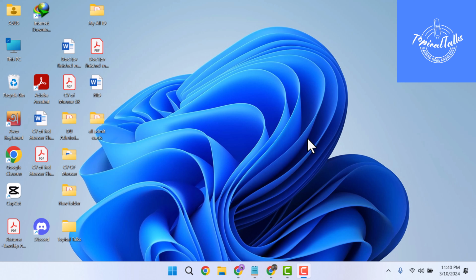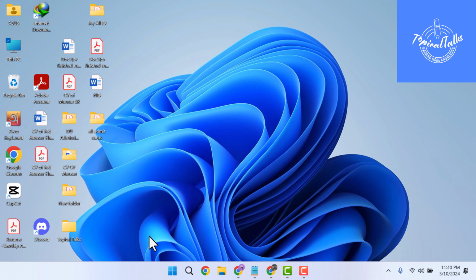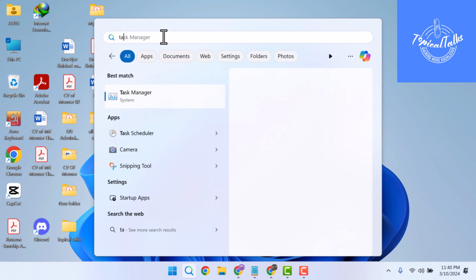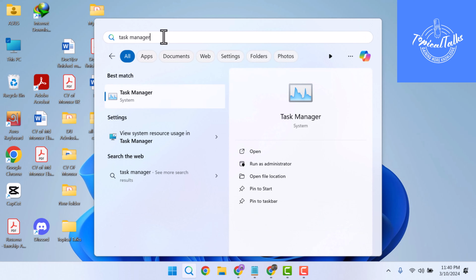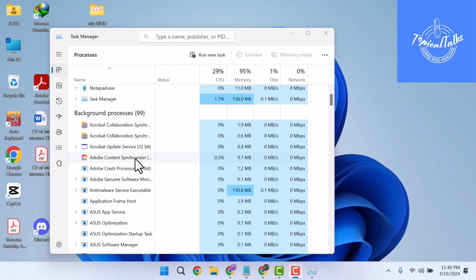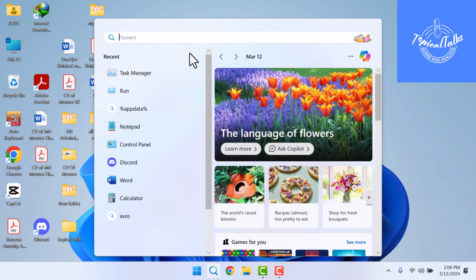So let's get started. First solution is click on this task icon and right click on Discord and click Quit Discord. And then go to search bar and search Task Manager. And if your Discord is running, then click on Discord like this and then end task and then check the issue. The second solution is again click on search and search run.